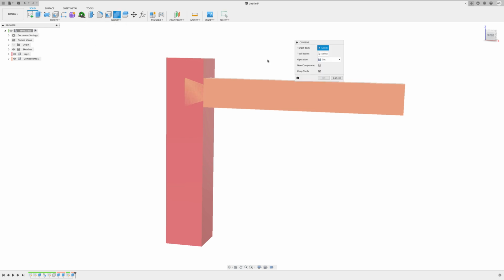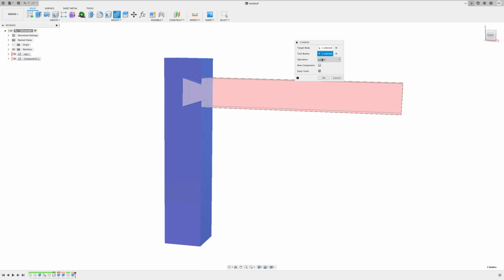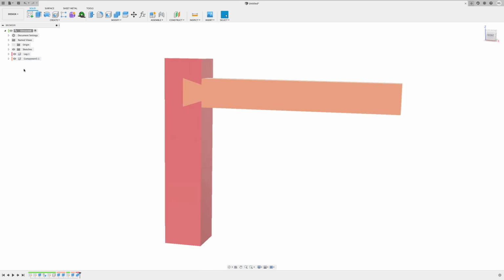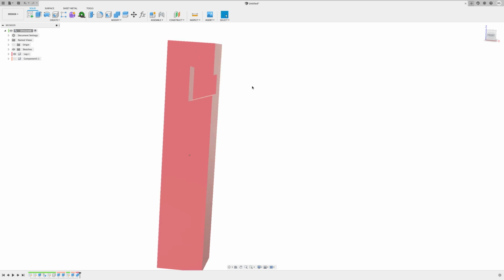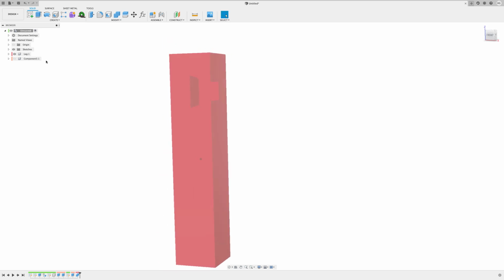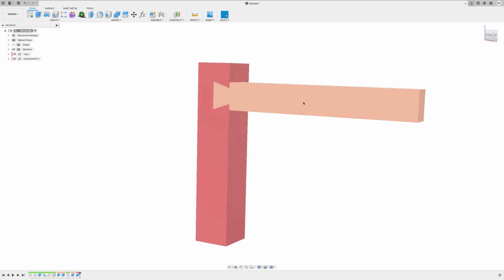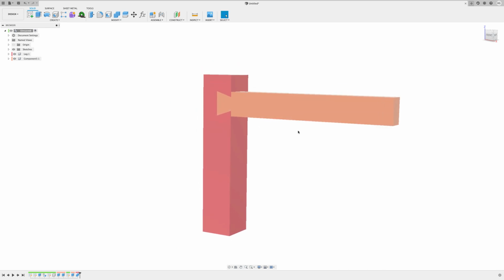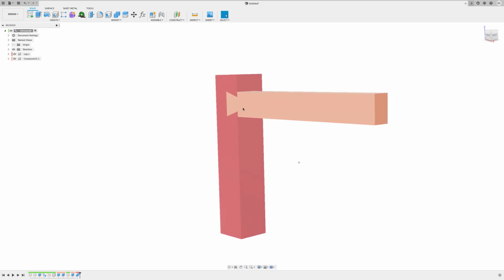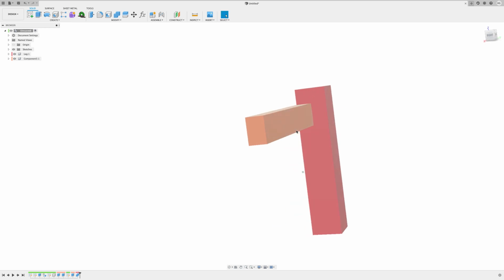We're going to come to the combine tool. I'm going to select my target body. I'm going to select my tool body. My operation is cut, and I want to keep the tool. Okay. And if I now turn off that thing, you can see we've got the dovetail housing inside that leg. And it's that cut tool, the combine, that I use every single time to make my dados, to make my rebates, to make my stopped housing joints, my half lap joints, my dovetail joints, my mortise and tenon joints. A really, really powerful tool.